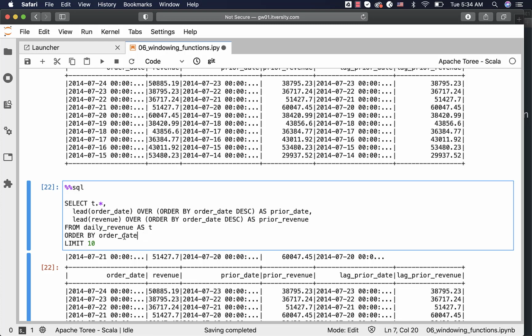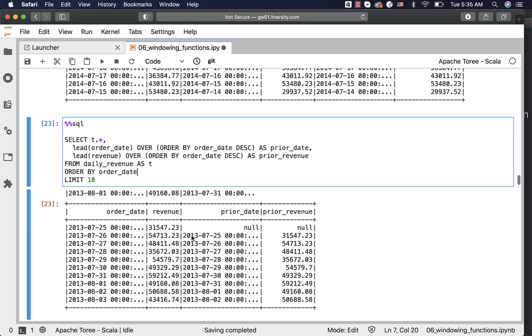This order by is primarily to preview the results to understand the behavior. It is optional. We don't need to specify it when we use lead or lag to get prior records information along with current record information. Now if I run this, you will see that for the last day, which is 2013 July 25th in our dataset, the prior day's date is null as well as the prior revenue is null. That's why we are seeing null values here.